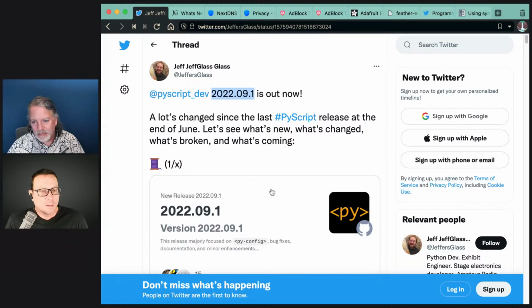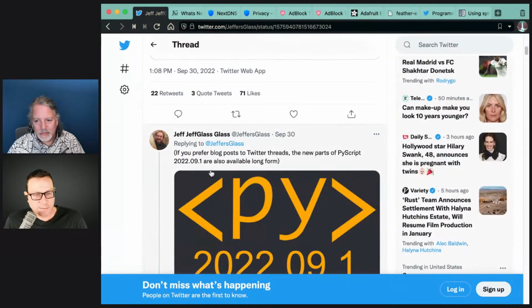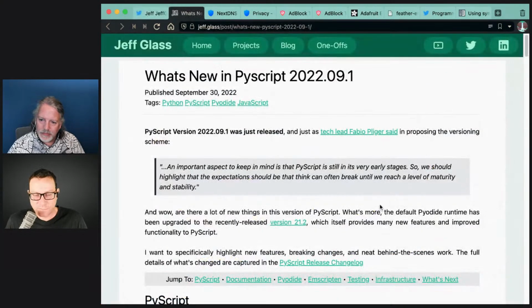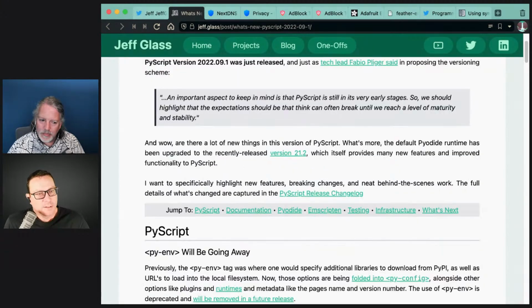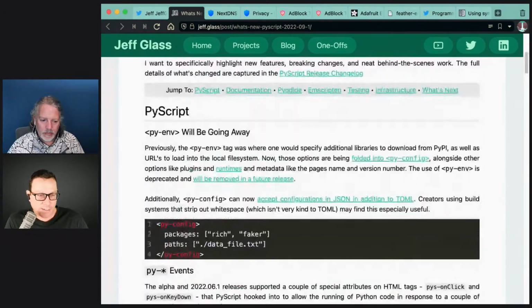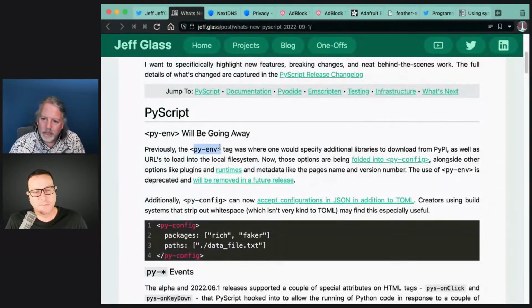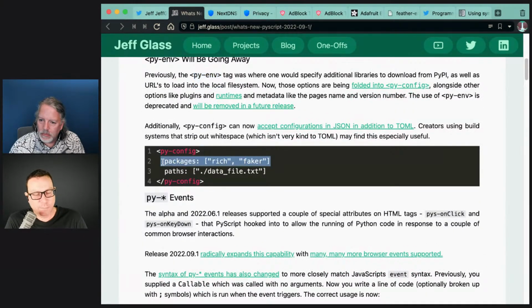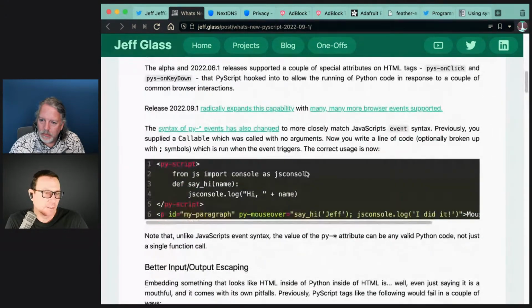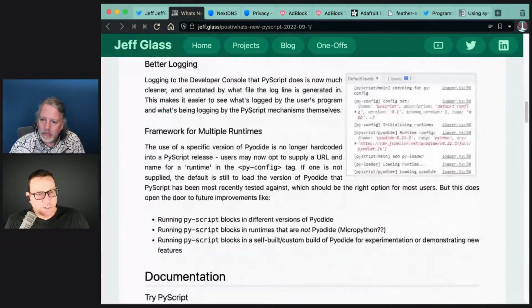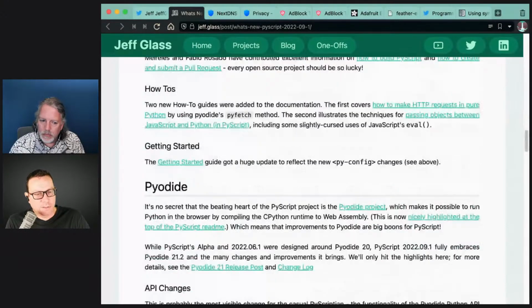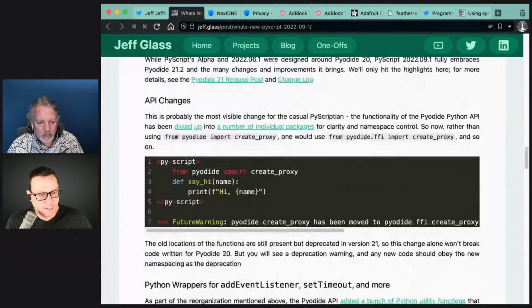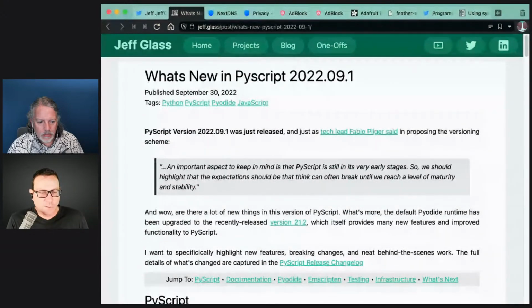Probably the easiest way to see that is to click on this blog post they got down there. If you've been doing any PyScript, you're going to want to know about this because it has super breaking changes. For example, you used to have to use pyenv for configuring what libraries you would use and how you execute it. That thing's gone. Now you've got a package section of a PyConfig and a path section for files, a bunch of other things, better logging, multiple runtimes, upgraded pyodide and whatnot. But check that out if you're doing PyScript.